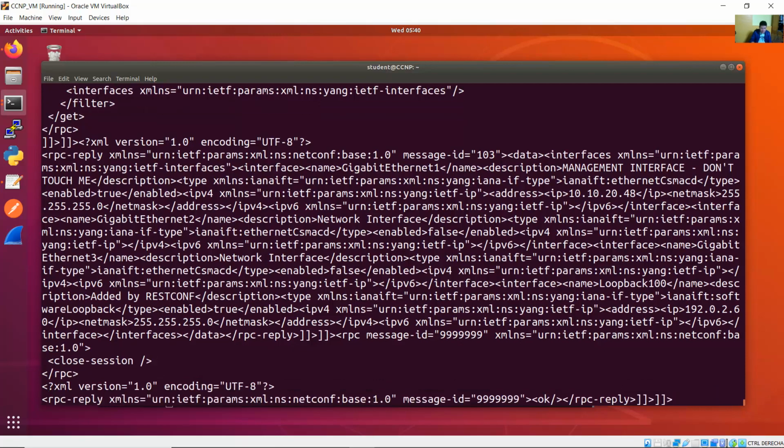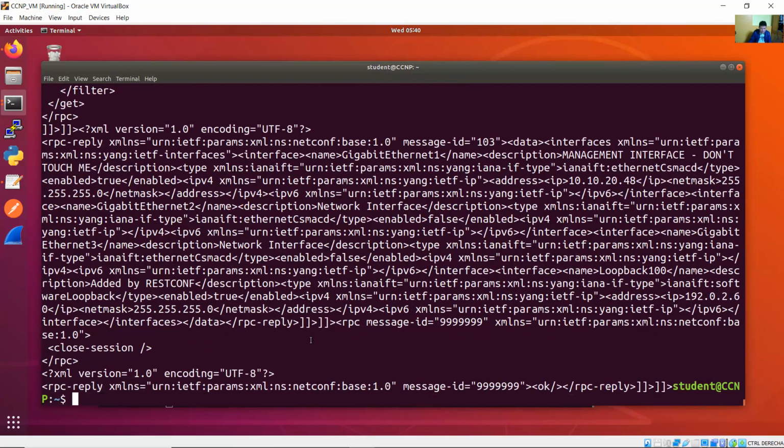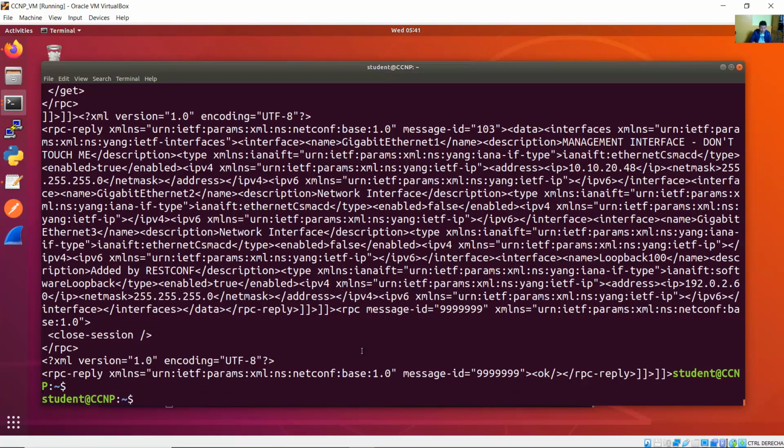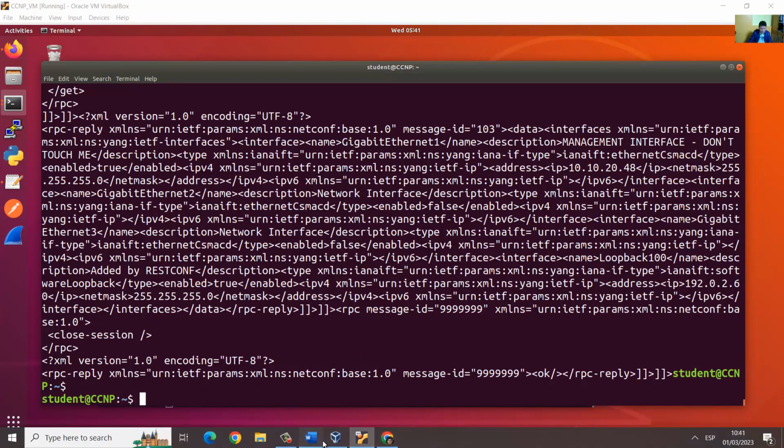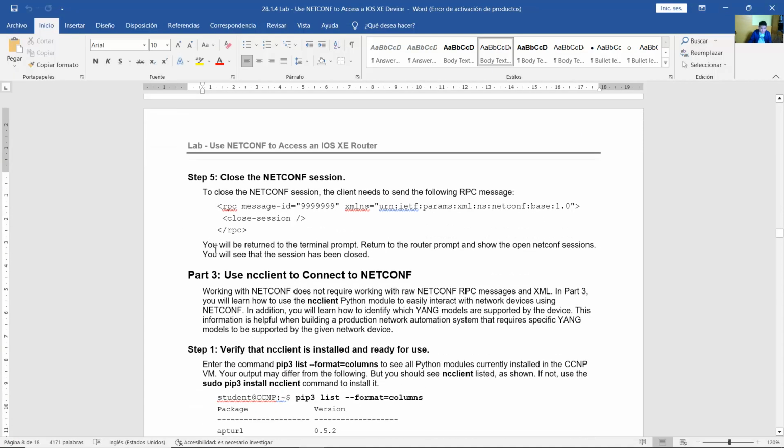Enter. Another enter, and okay, this is the Linux prompt. You will be returned to the terminal prompt. Return to the router prompt and show the open netconf sessions. You will see that the session has been closed.